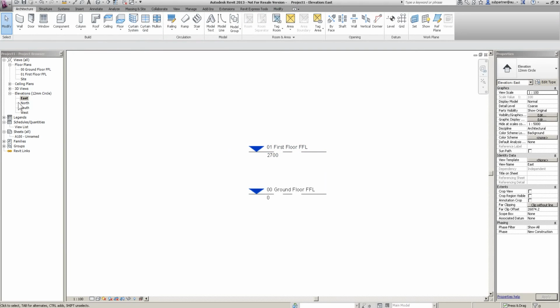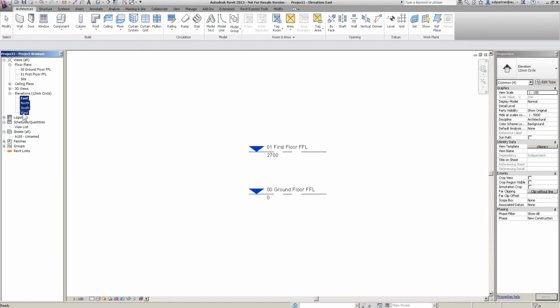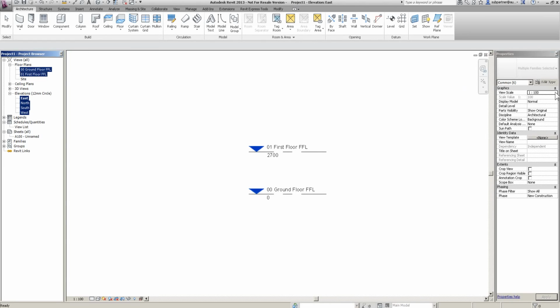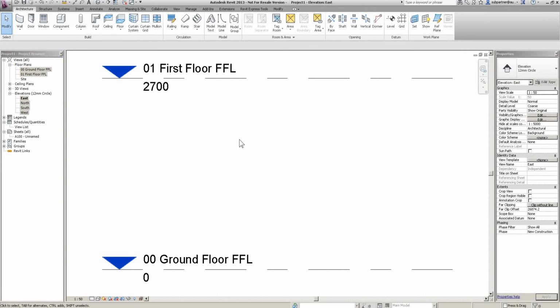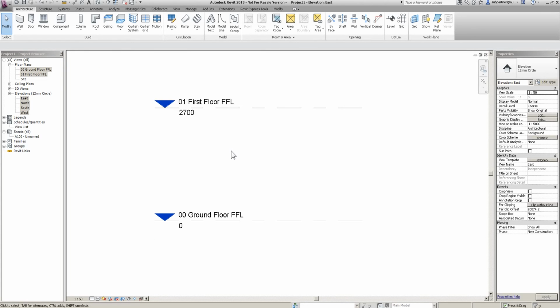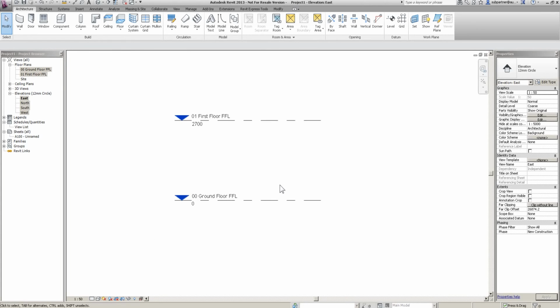Okay, I'm going to change my elevations to 1 to 50s. In fact I'm going to change my floor plans to 1 to 50s as well, just because it's going to suit the kind of annotations that we're doing. It's not necessarily so I'm doing a GA set of plans or anything like that. It is just so that I can see what's going on the screen a little bit more.